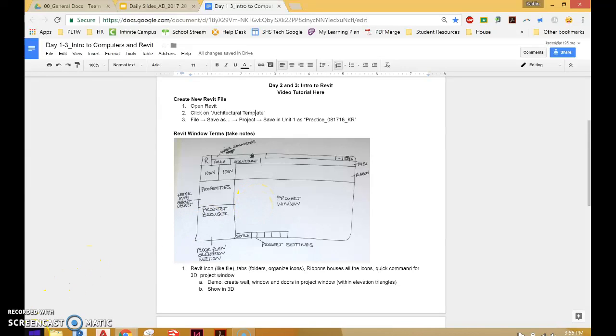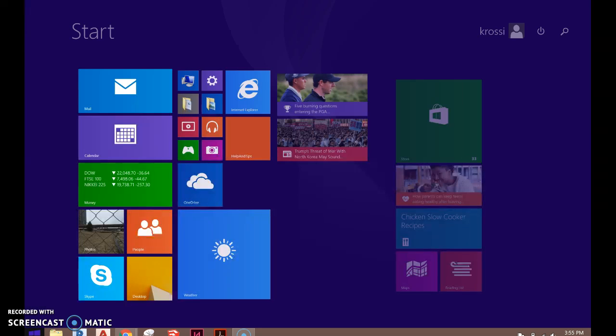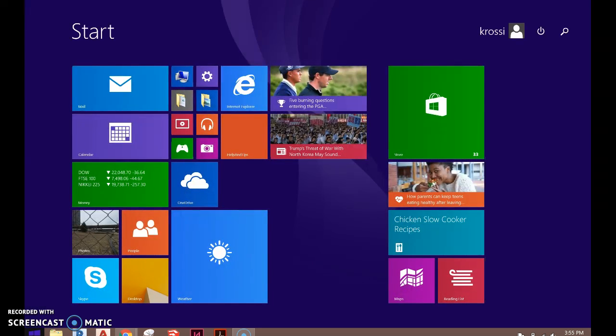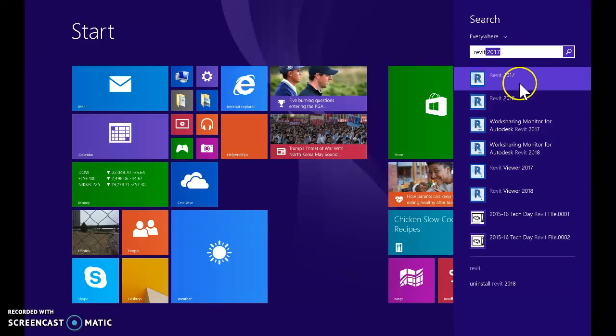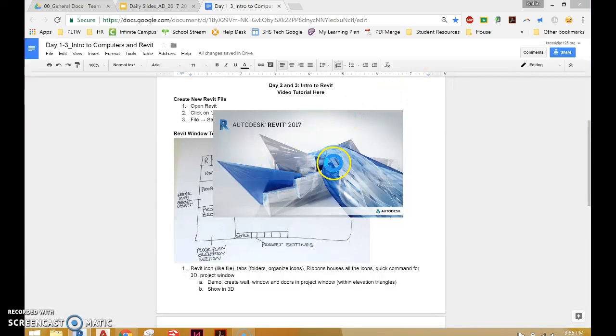So you're going to go down to the bottom left-hand corner and click the Start icon, or you can hit Command on your keyboard. And then all you have to do is start typing in Revit. Please open up the most recent version of Revit, and then Revit will start to open.